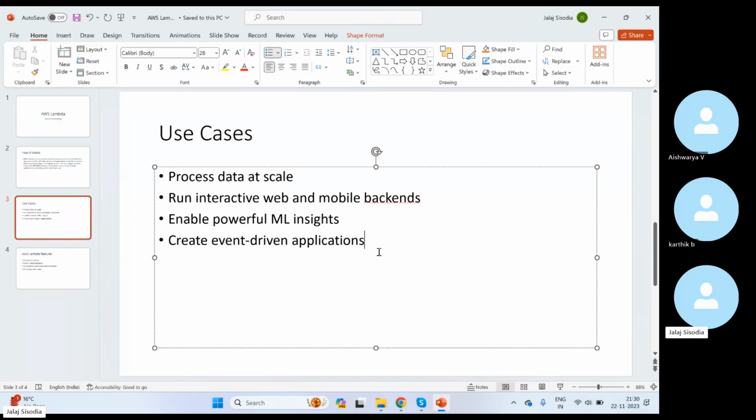Any more questions? Yeah, so Lambda would be like platform as a service, right? Yes. Okay.